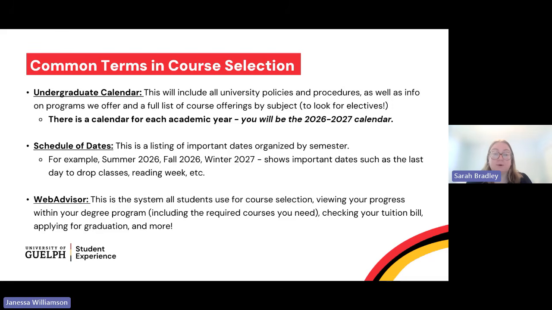It'll also say important dates such as the last day to drop classes. So it's important that you have a pulse on the schedule of dates. Again, it's along the right-hand side of the academic calendar. Make sure you're on the right year, and that's a really good resource for you folks.